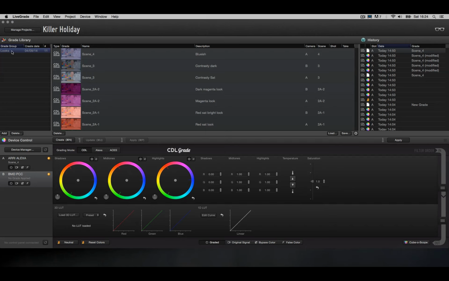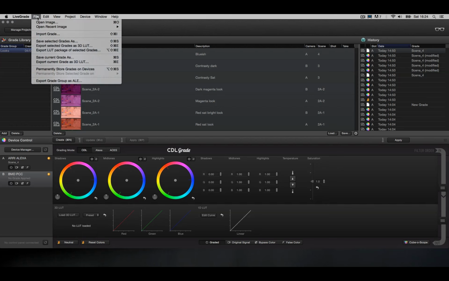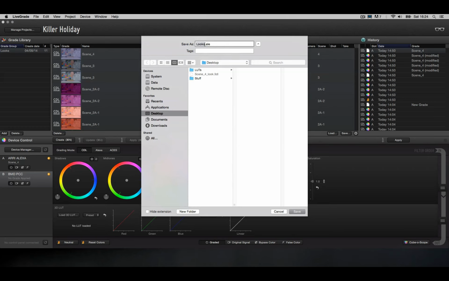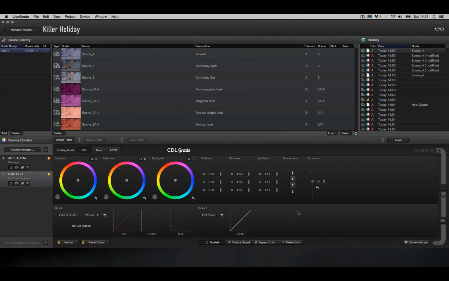Select our grade group here, and now hit File, Export Grade Group as ALE. So let's call this ALE LiveGrade demo looks. Okay, saved. Now the big advantage of this is that we exported one file which contains all of the looks inside our grade group.